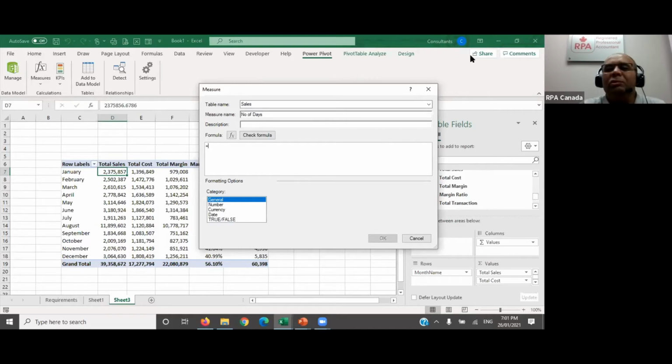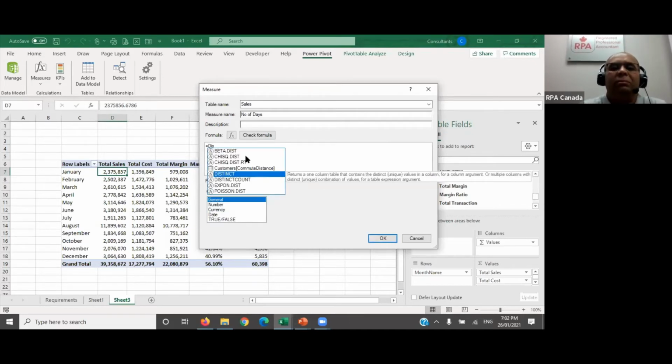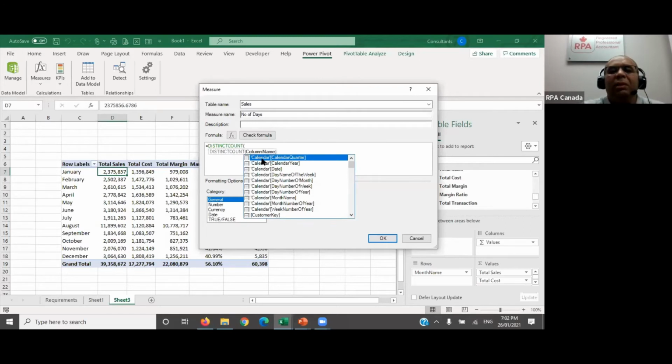And I'm going to use a formula that's called distinct count. Distinct count. So here is the formula called distinct count. And it asks me only one piece of information, what is the name of the column that you want me to use to count its values, or rather to count its unique values.